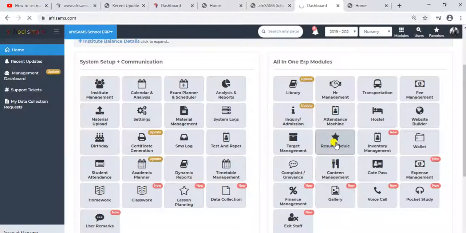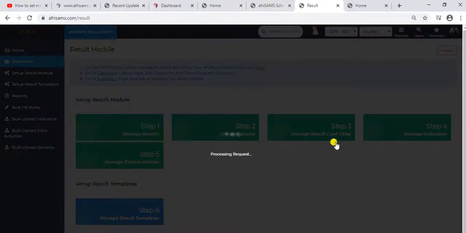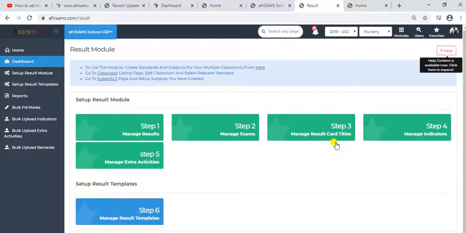Then result module. This is where you print your report card. This is basically where you print your report card. You create templates for your report card. You have your instructions. You have help here. It's very easy to use. You customize your report card, generate your report card, and publish your report card. That's what you do in the results module.